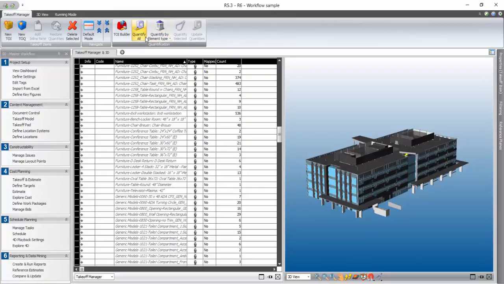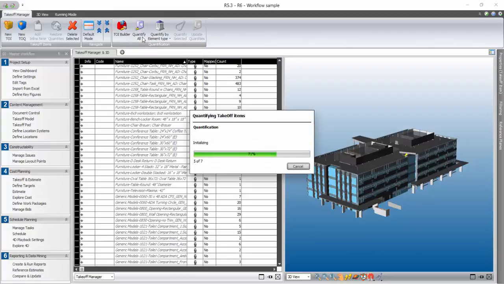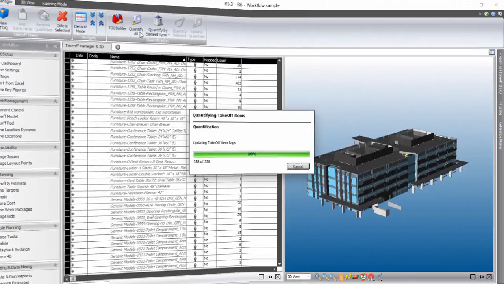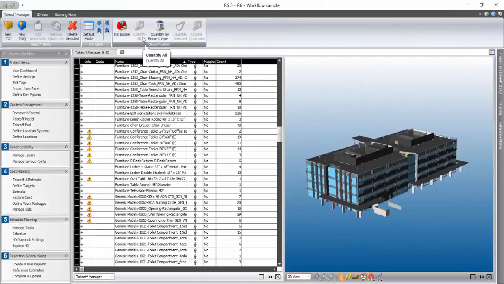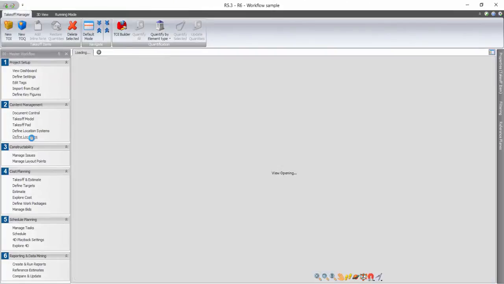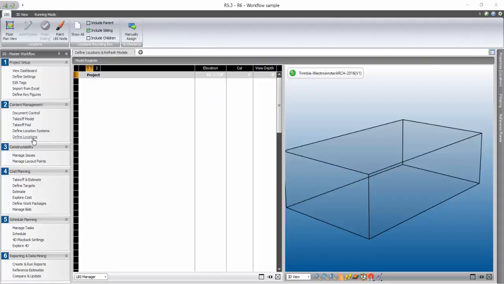Last but not least, I have the Quantify All button. So when I'm ready to get into a full detailed estimate, I can hit this button and derive the premium quantities by location for each and every element inside my project. With that done, you can see all the takeoff items now have the standard font.